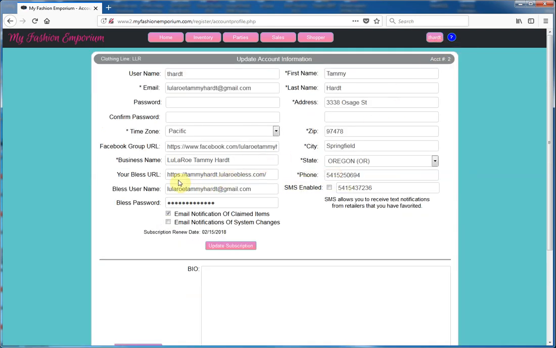Once you have subscribed to that service, you can come to your profile and you will need to enter your URL to access Bless, your Bless username, and your Bless password so our system can access your Bless account to do the transfers on your behalf. Now when you're done with all this, it'll enable your Bless features. So we'll go ahead and get started with that.